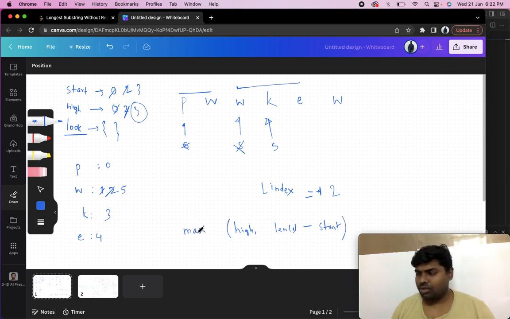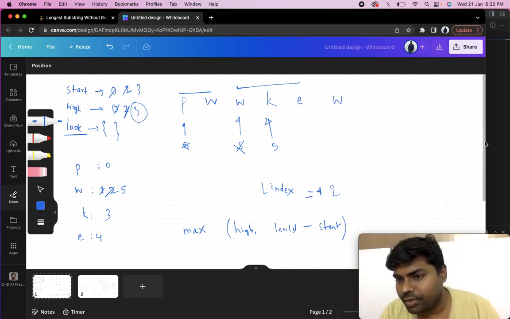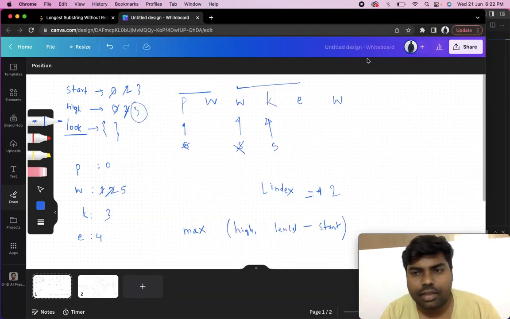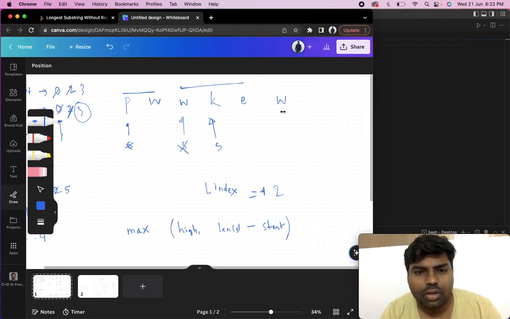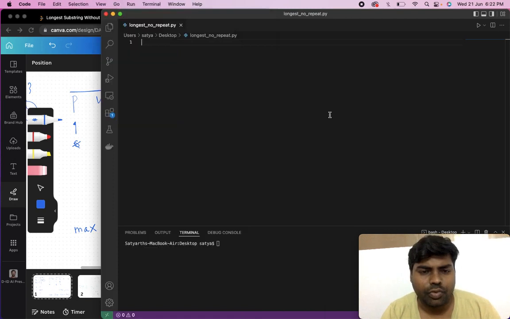Cool. So now we will go ahead and implement this code in Python, and we will also keep coming back to this slide. Let's just open it side by side here. Cool. So let's say this is what we have.